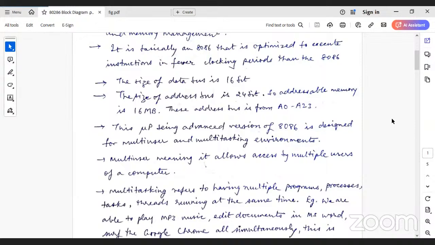But in your laptops, 4 MB RAM is there. If you want to increase, we will buy 4 MB extra and then insert that particular RAM for the larger memory space in your computers. That is what is done generally. So this microprocessor, being the advanced version of 8086, is designed for multi-user and multitasking.